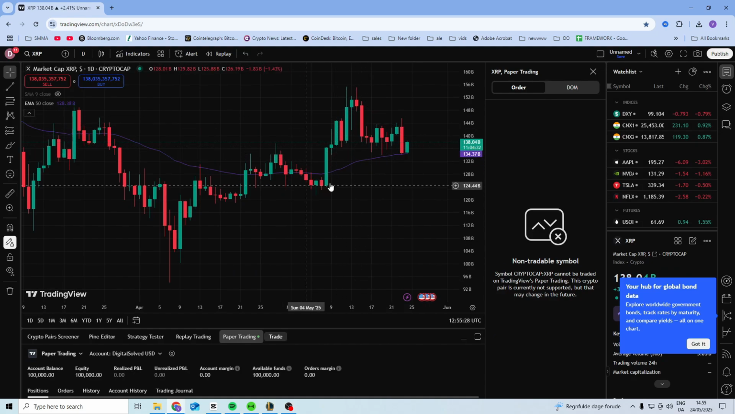Now keep in mind that some of these cannot be traded on some brokers. So on my paper trading account, you can see I cannot do this one. So you need to make sure that you connect the correct broker to be able to do this.